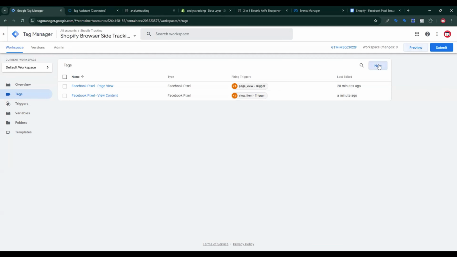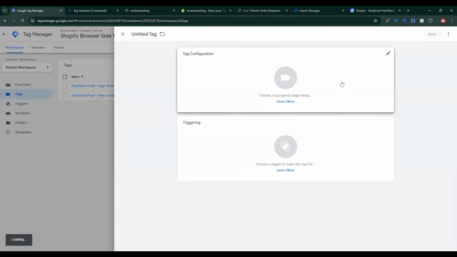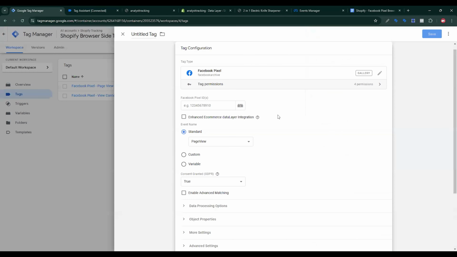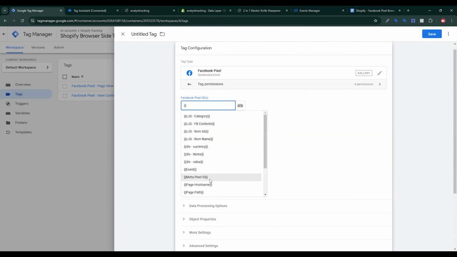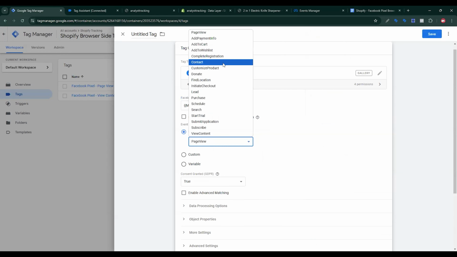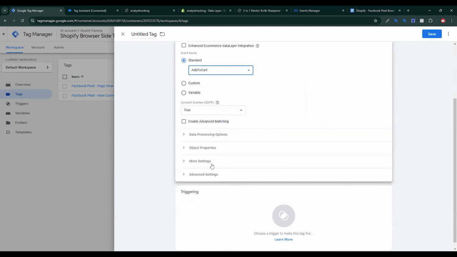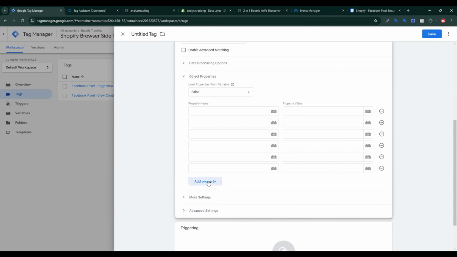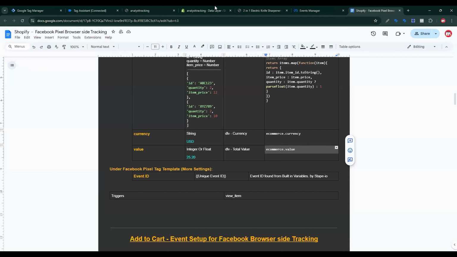Now I want to set up the Facebook add to cart event. So again click on Facebook pixel, then I need to set the meta pixel ID, then click on add to cart, then find out object properties. I need to send some object properties. So again go back to my documentations.